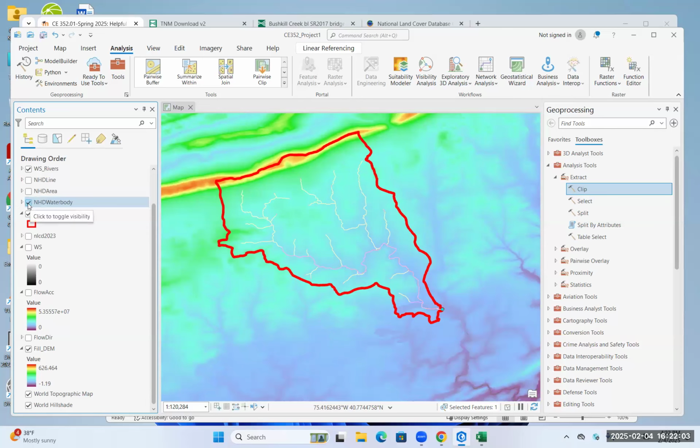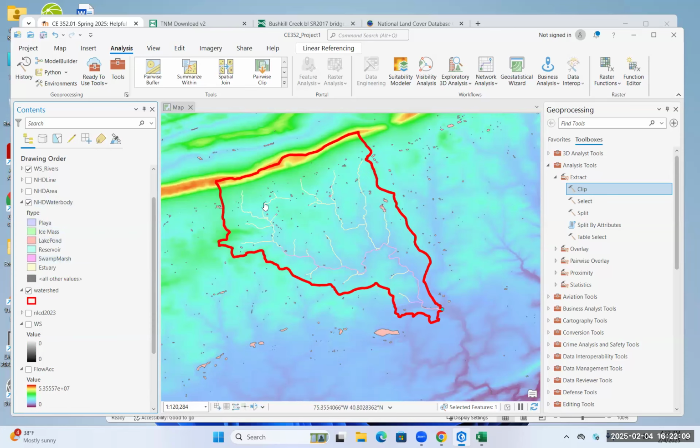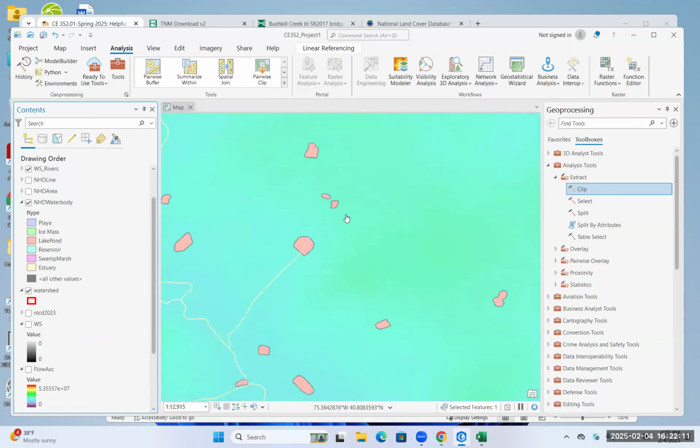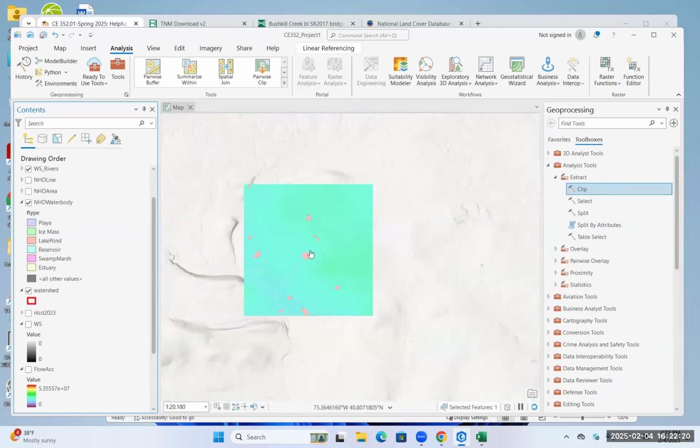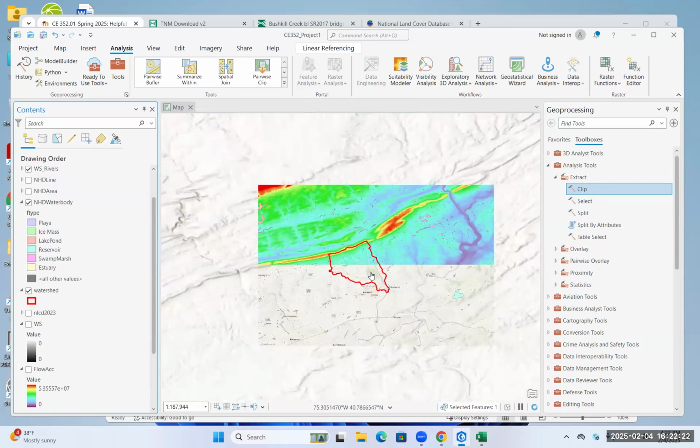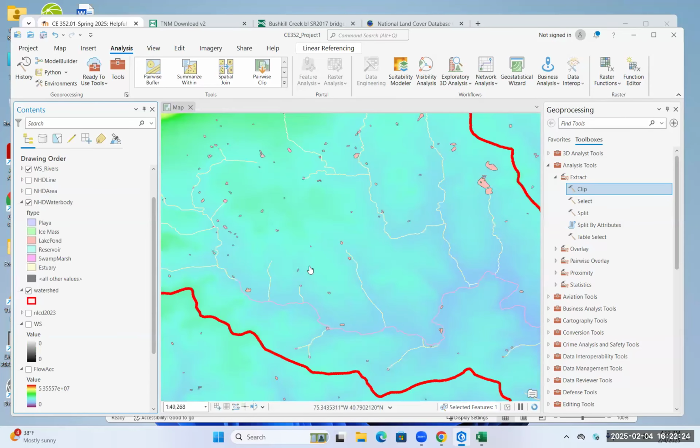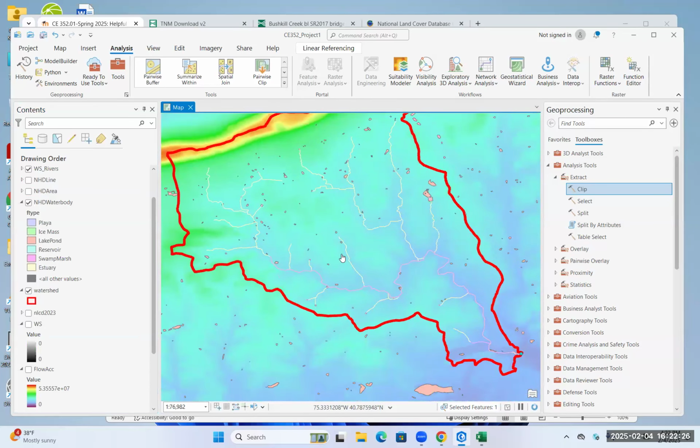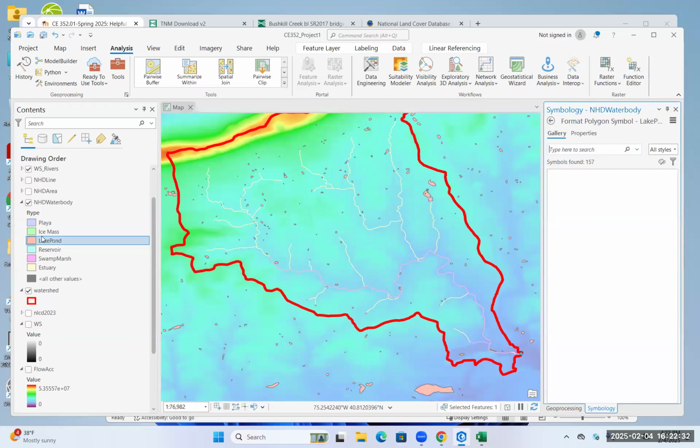And last but not least, I'm going to turn on NHD water body. And in my particular area, that's got a lot of information in it. And in particular, I'm going to zoom in. Red corresponds to lakes or ponds. It is unlikely I will have playas or ice masses in my watershed. And what I would encourage you to do if you're going to show this information or summarize this information in some way is use colors that make sense. So a lake or pond should probably be blue.